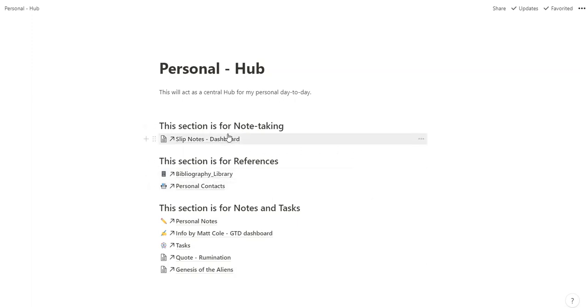The section for the note taking is primarily those slip notes within the Zettelkasten type method, and the references includes the bibliography as well as the personal contacts. The other section for notes and tasks is just some things that I'm currently working on.